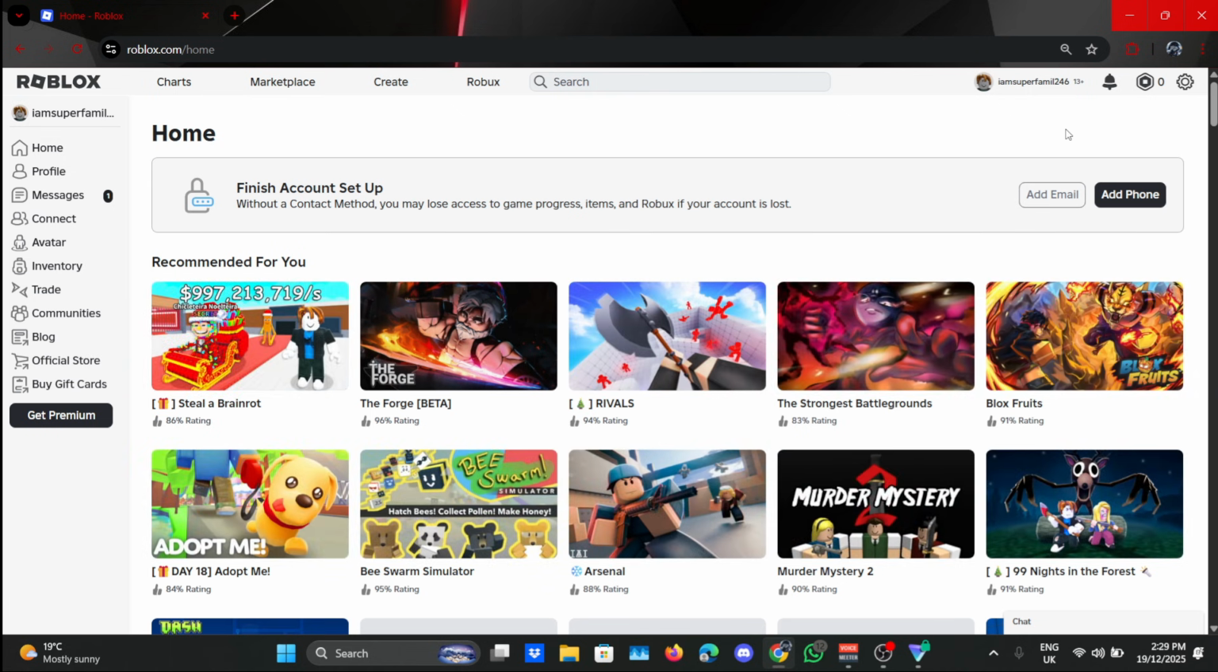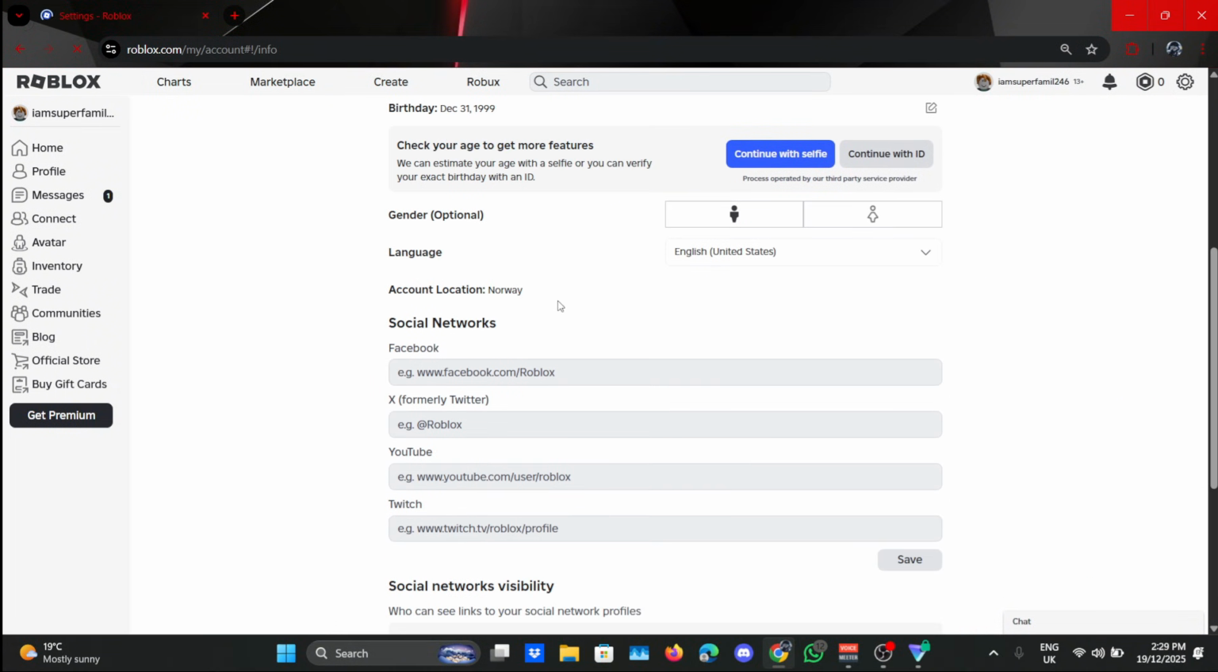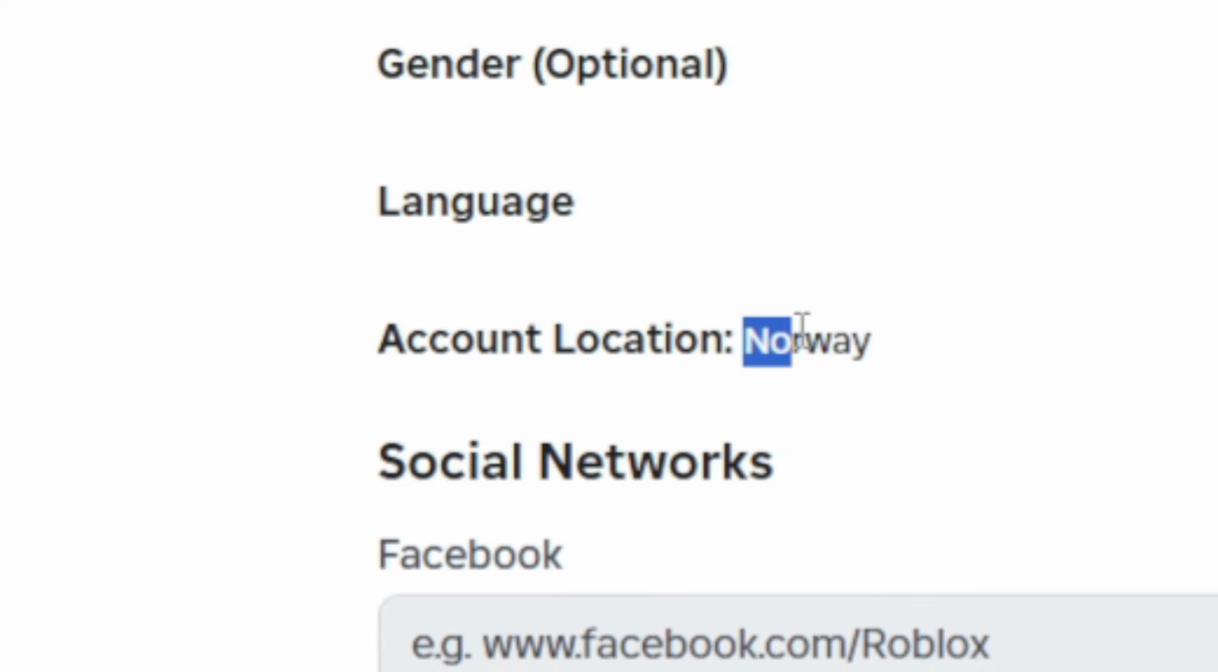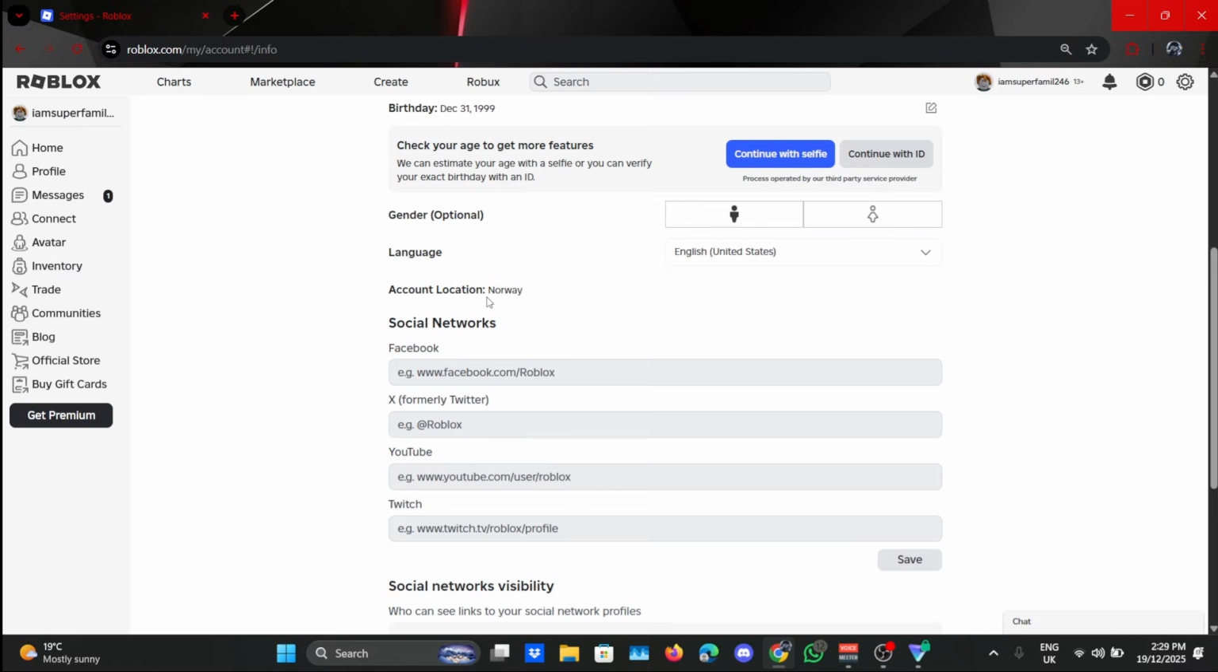You successfully made the Roblox account, but you need to make sure that it worked. To make sure that it worked, you need to go to your settings and scroll down to account location. And as you can see, I'm in Norway, but I'm not from Norway, so this proves that it worked.